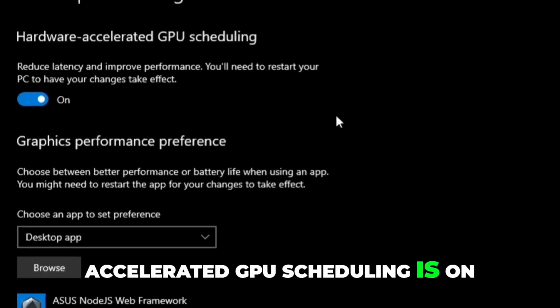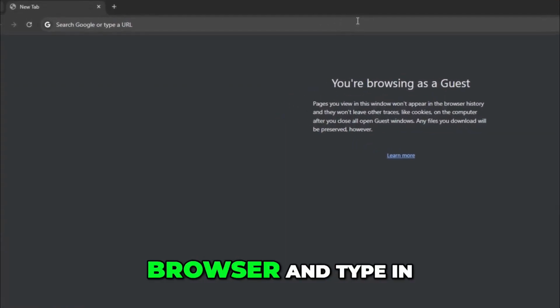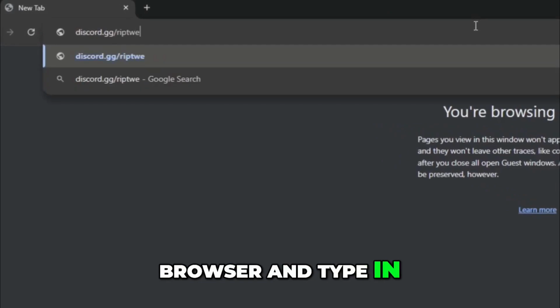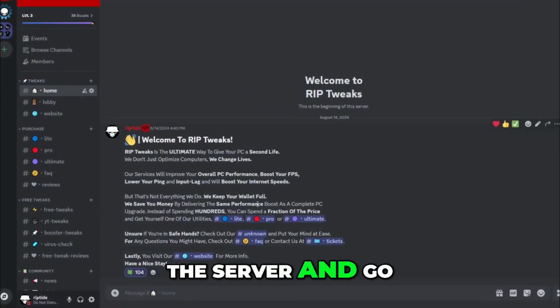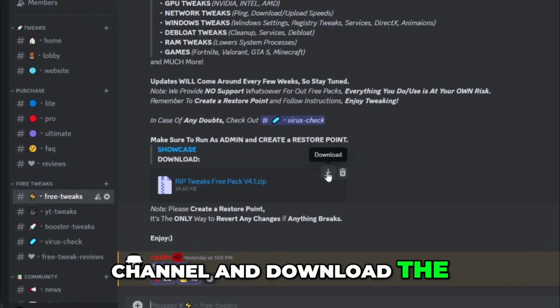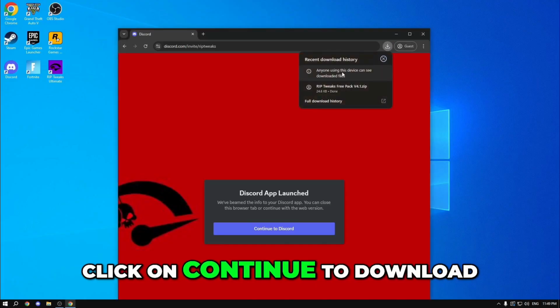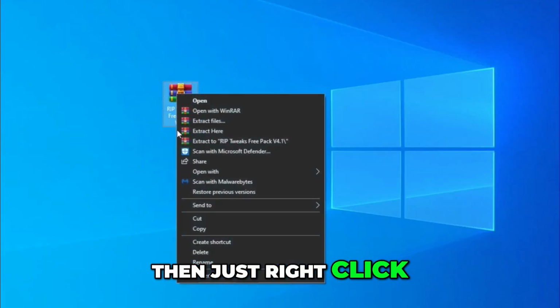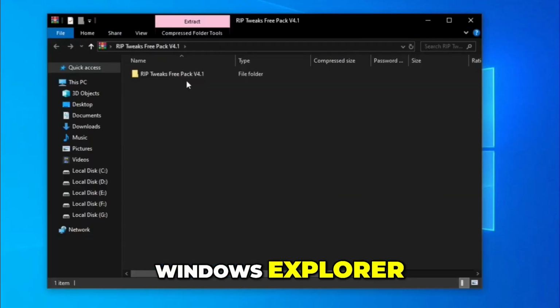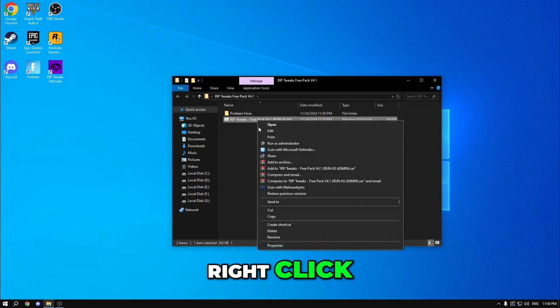Alright, so make sure to open up your browser and type in discord.gg/riptweaks. When you type this up, Discord is going to open. Make sure to join the server and go into the free tweaks channel and download the free tweaks pack. Just click on continue download. Then once it downloads, drag it on your desktop. Then just right click, open with Windows Explorer. Make sure to drag it on your desktop, right click, run as administrator.